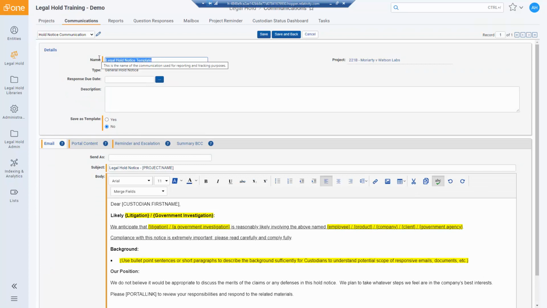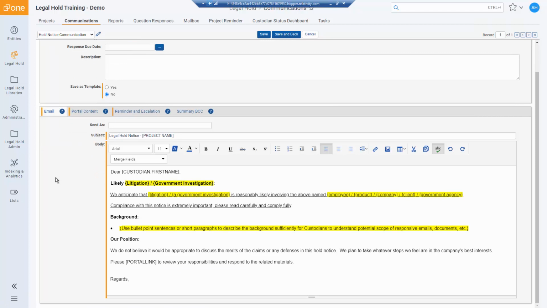Now, each communication needs a name, so I'll go ahead and name this Moriarty versus Watson Labs Hold Notice. And in the email subtab, this is where we're really going to customize our text, customize the subject. So let's start from the top here. So send as, I'm going to go ahead and enter my email address. Now, this field is essentially the email address you want the communication to be sent from.